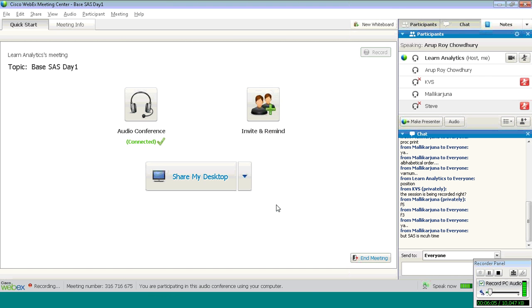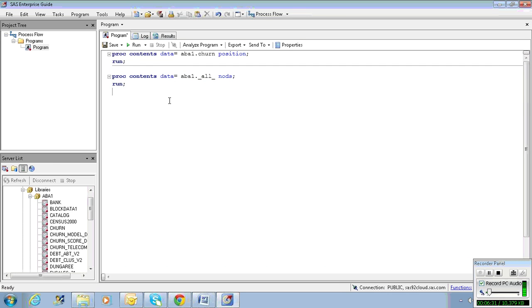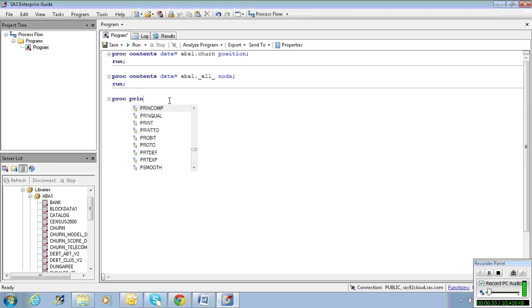We had done Proc Contents. So today we've gone ahead and explored further options. So what other procedure did we do in our previous session? The proc print? Yes, that's right. So what we did was a procedure called proc print. What does this procedure do? What does proc print do?